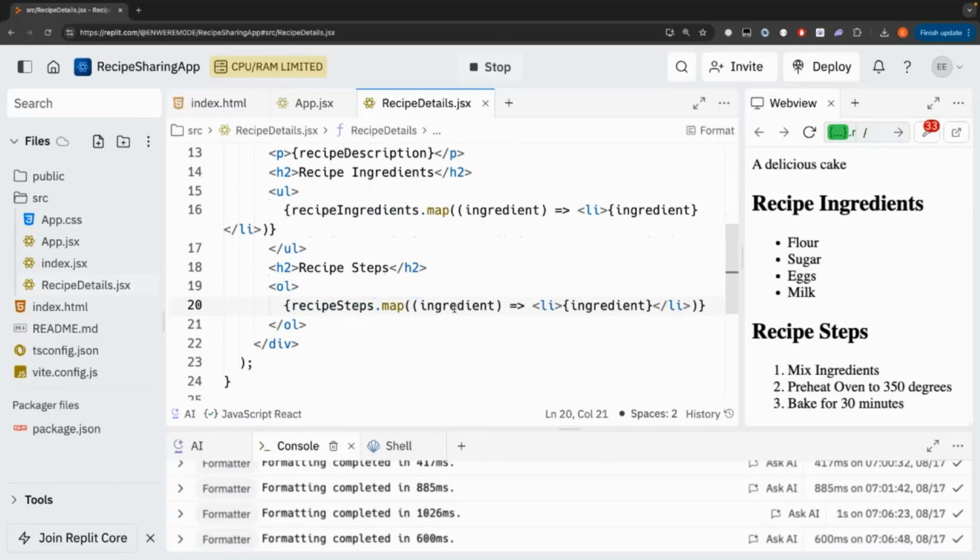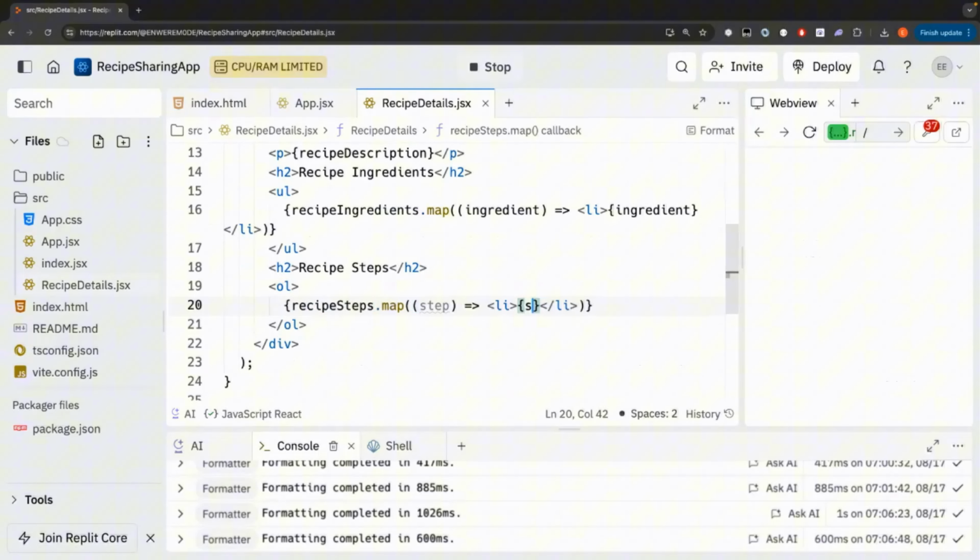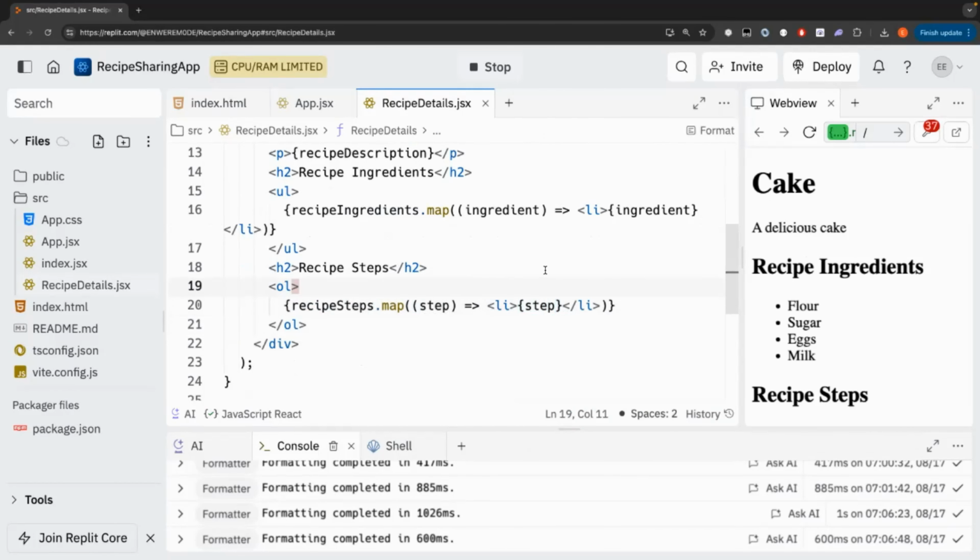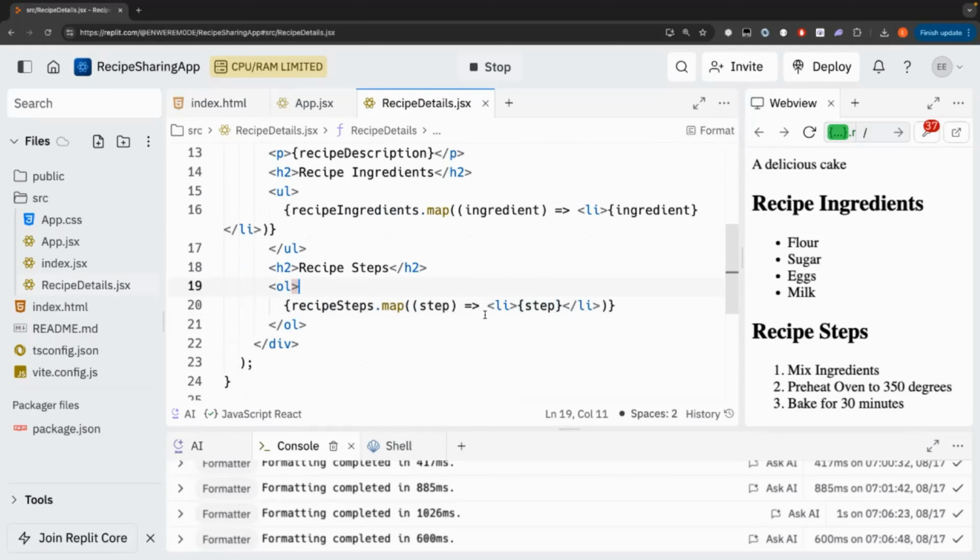So this is good, but it's good to always write code that makes sense. We're looping through the recipe steps list, and then we're calling our variable ingredient. Let's not do that. Let's call our variable step. So code-wise, it's the same thing, but for a human who's reading the code, it makes more sense to say recipe steps dot map step than to say recipe steps dot map ingredient. So there we have it.